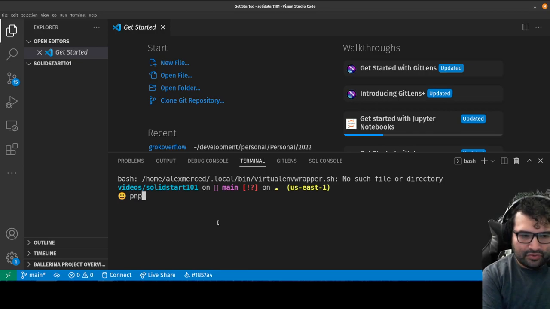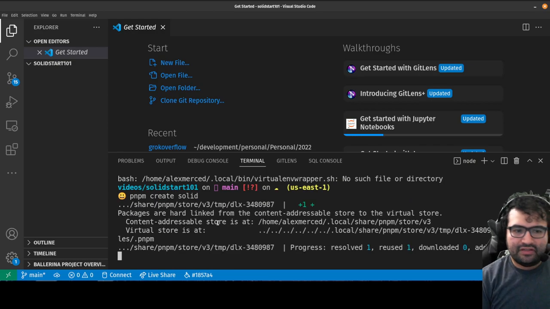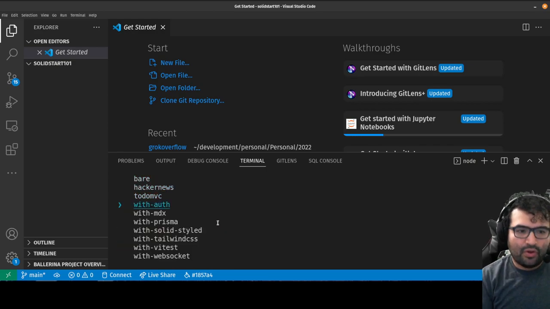But you can also create the new solid project by doing npm create solid. This would be the equivalent of me typing in npm init solid. So either one works. Either one will get you to the same place. Okay, but pnpm create solid. That's going to trigger the create new app script. You're going to have all these different templates to use if you want. So you have bare, which is what we're going to use. Here's an example of a to-do app. Then here's an example with a bunch of different things already built in. We're just going to use bare.